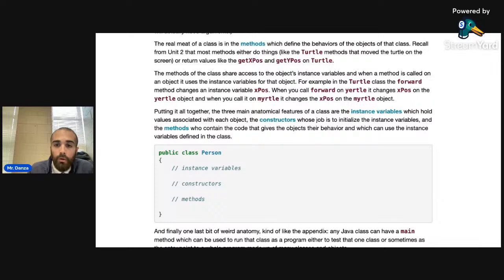It says when you call forward on Yertle, it changes X position on Yertle object. And when you call it on Myrtle, it changes the X position of the Myrtle object. It doesn't affect the other one. Okay. If you take 5 steps that way, that doesn't mean that I have to take 5 steps that way. Okay. We all think differently.